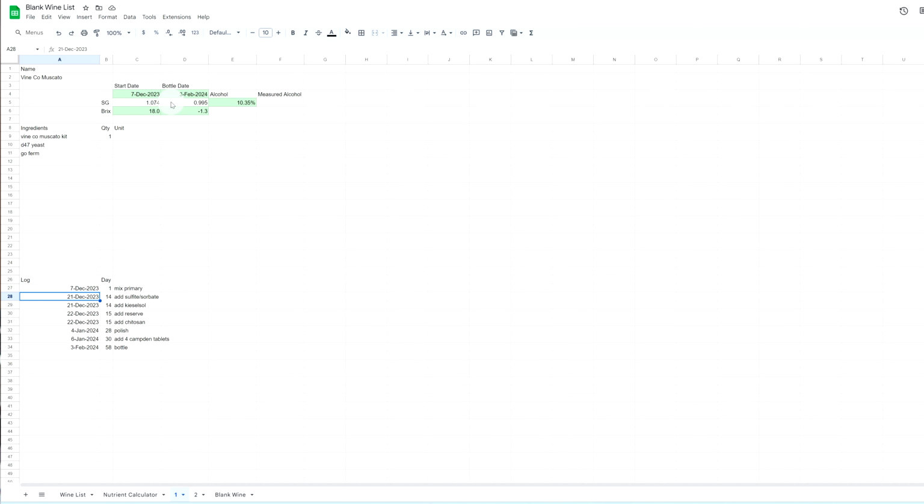And the alcohol percentages is kind of nice to have there as well, or your specific gravities, so you know what you've got as a starting mix and a final mix to replicate for your future reference if you need it. That's how you use that part.